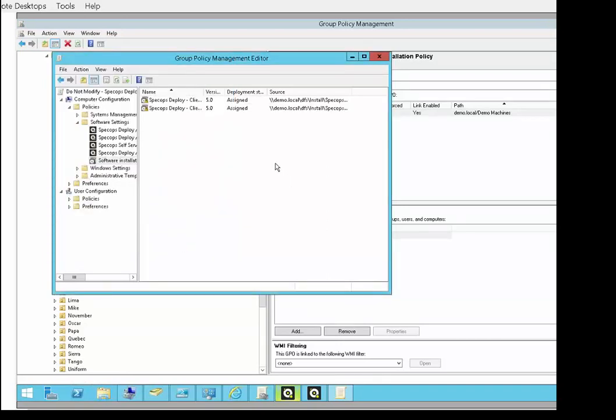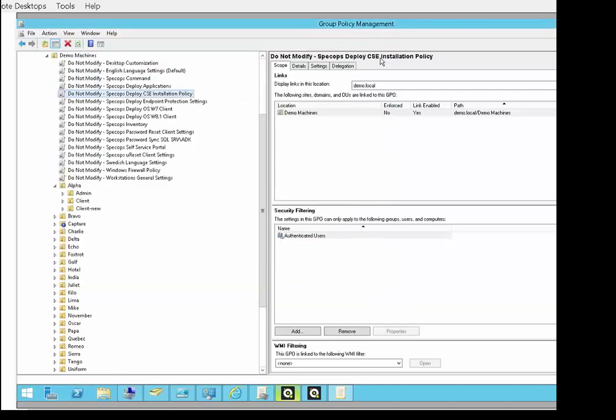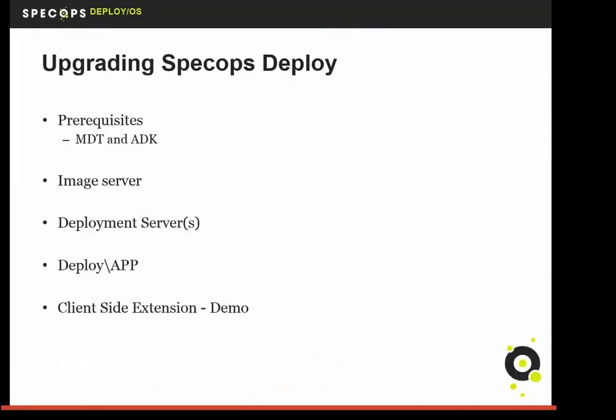Next time my clients are rebooting, they will actually uninstall the old client-side extension and will be installing the new version. Perfect. See, it's not that hard. No, it's quite easy. And once you have your deploy environment upgraded, then we will be good for the new OS.